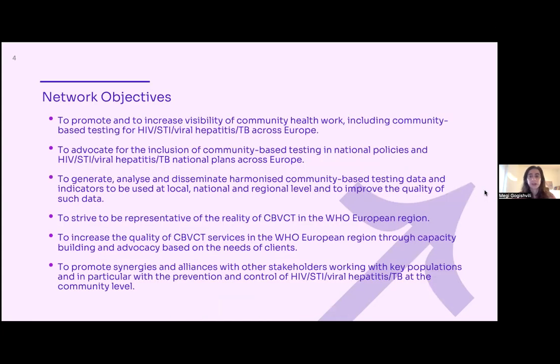So these are objectives of COBATEST network. As you can see, there's way more than just data collection. First one is to promote and to increase visibility of community health work, including community-based testing for HIV, STI, viral hepatitis, and TB across Europe.